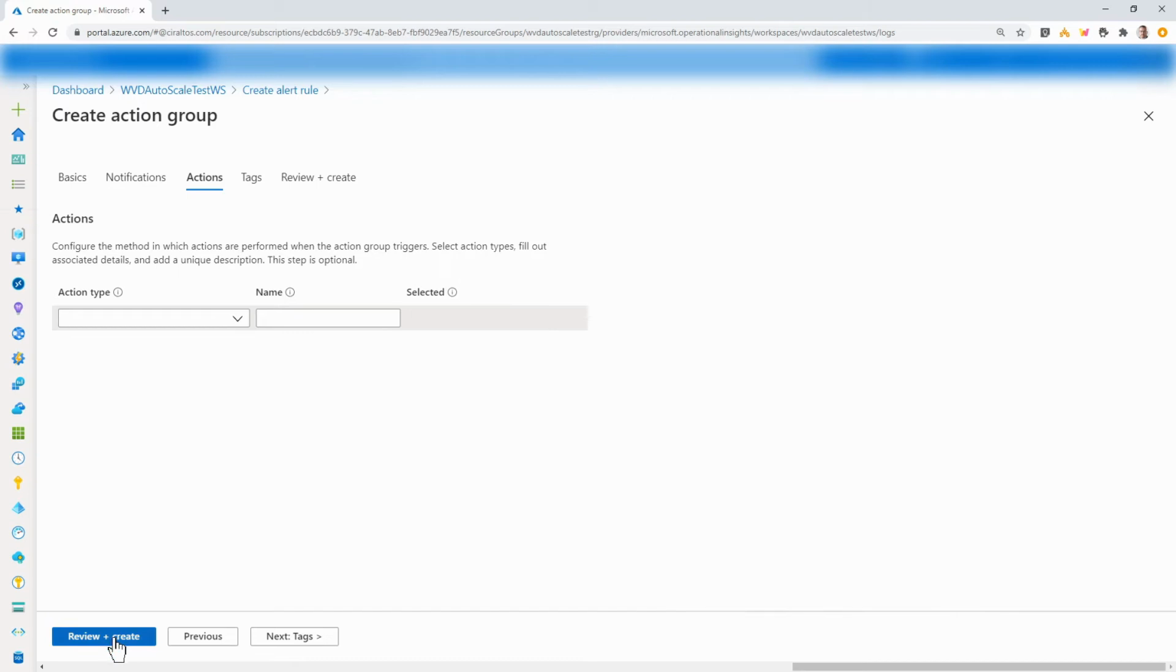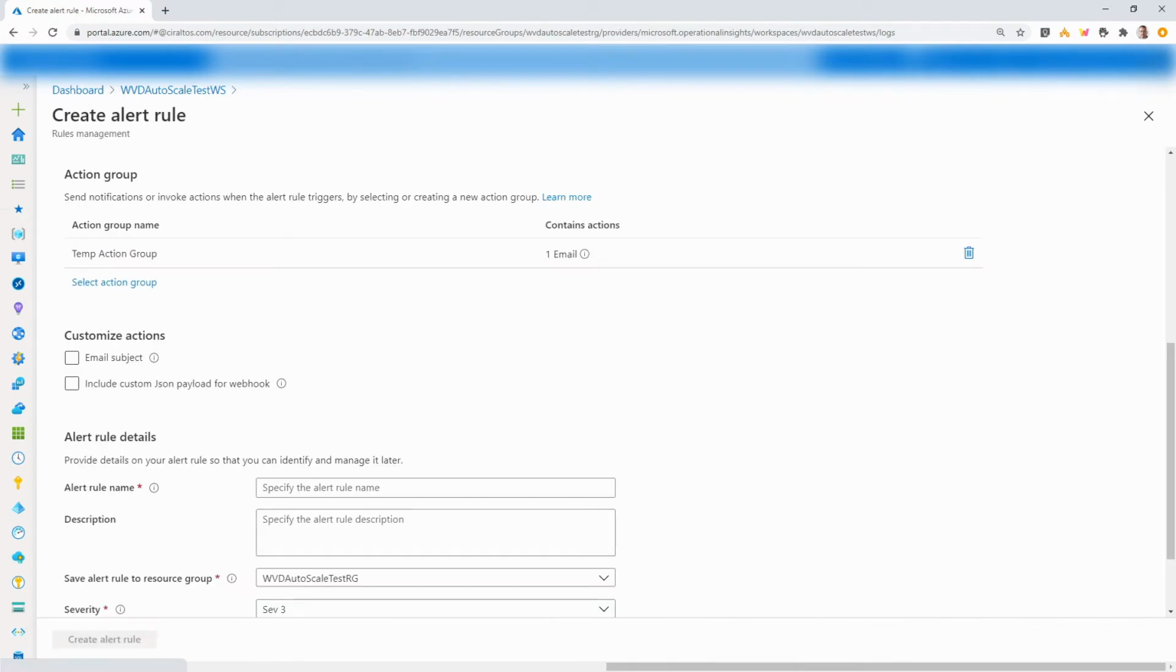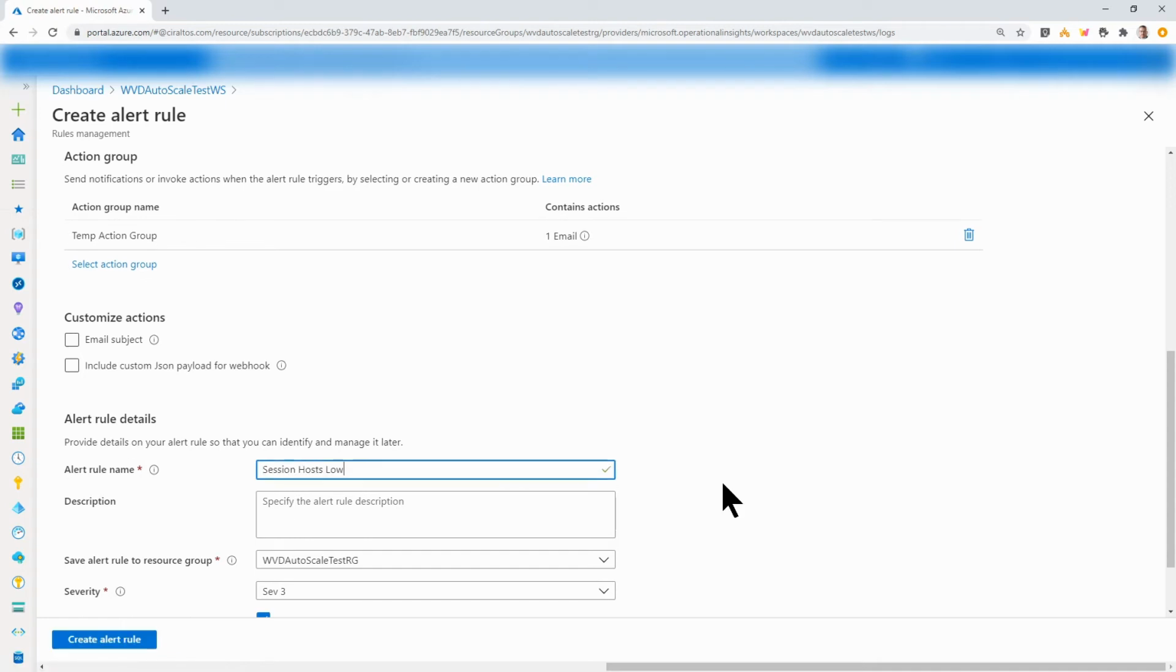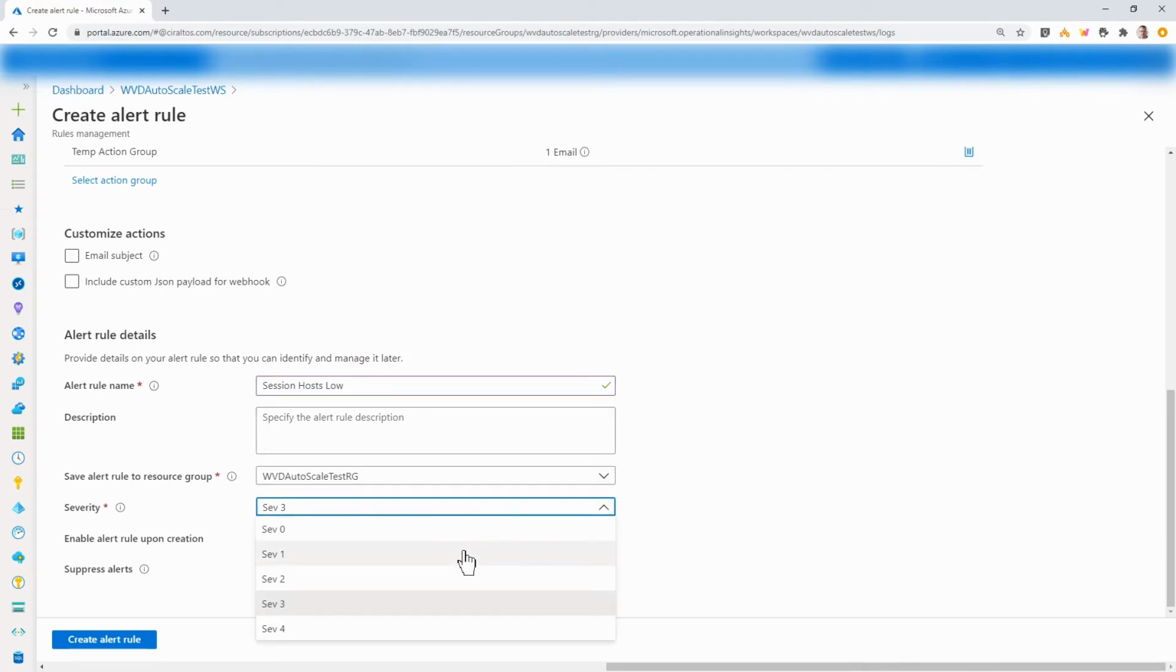Leave that blank and go to Review and Create. And Create. Now that the action group is added, we could customize the subject and add JSON data if needed. At the bottom, give the alert a name. Add a description if you'd like. We'll leave the resource group as is and change this to a Sev1. We'll enable the alert rule upon creation and leave suppress alerts blank and click Create Rule.